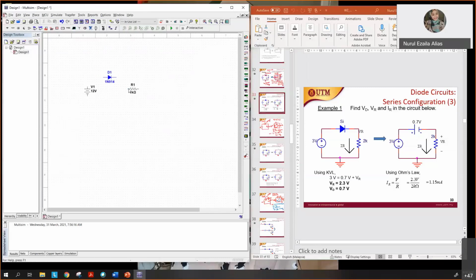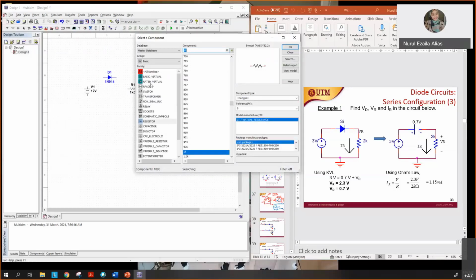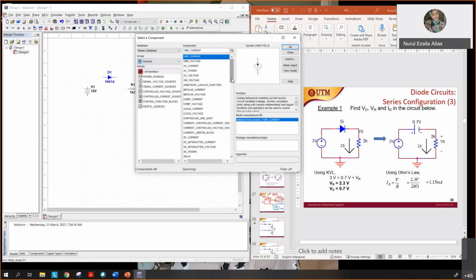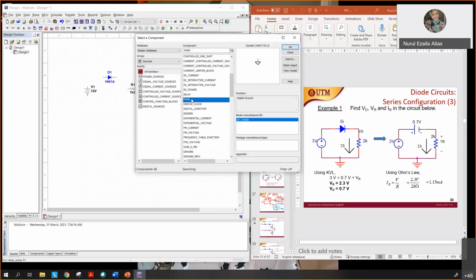Finally, your circuit must have a ground. Must have a ground in your circuit. So click sources and then you take your ground here, this ground.